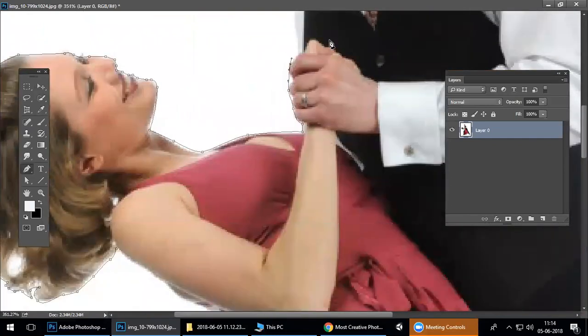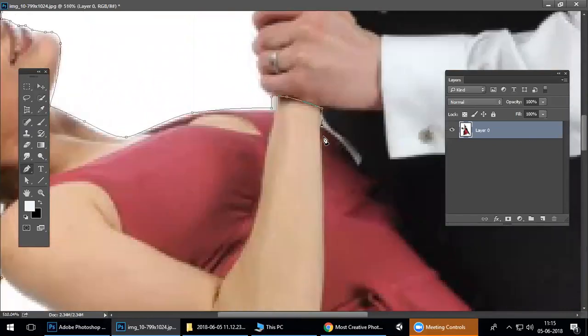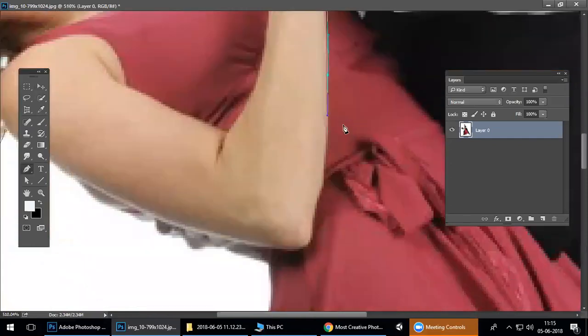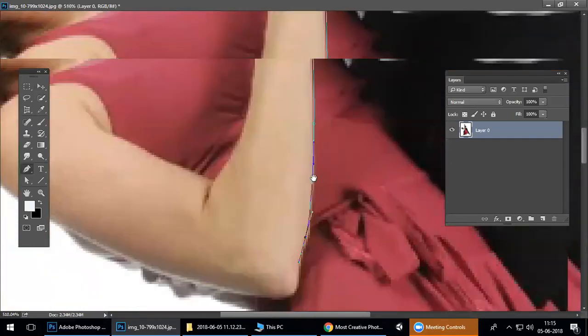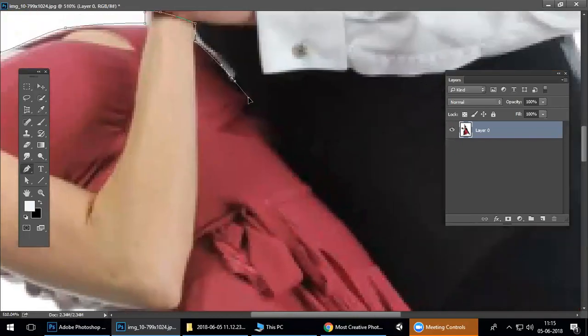Okay, so this is the hand which is coming. So what I do, I'll not take his hand into the picture. Then I'll select this separately. Okay, sorry. Then this is a body, right? It goes like this.